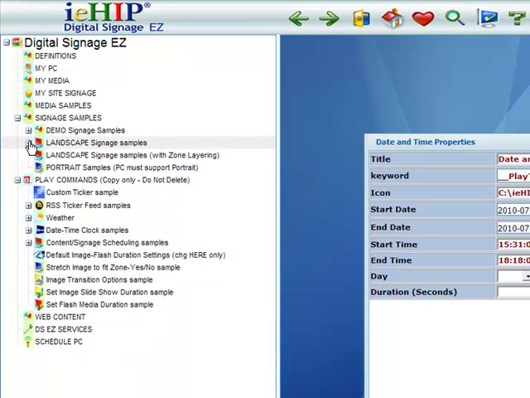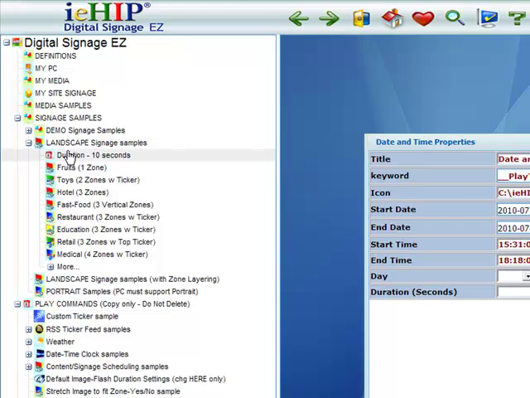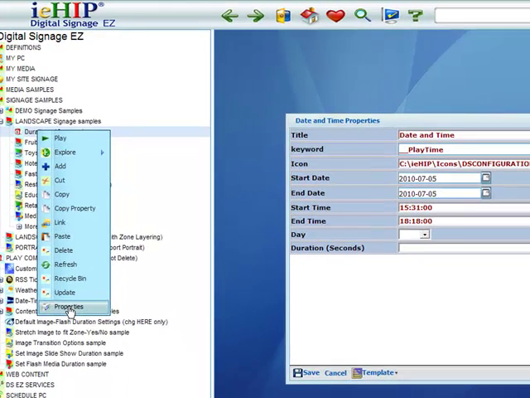The duration command is the most popular and commonly used, and we'll see an example of that up here in the landscape signage samples. There's a duration of 10 seconds in this command, and everything following this duration command, all these signage samples will play for 10 seconds each. I'd like to change that to play for 20 seconds.